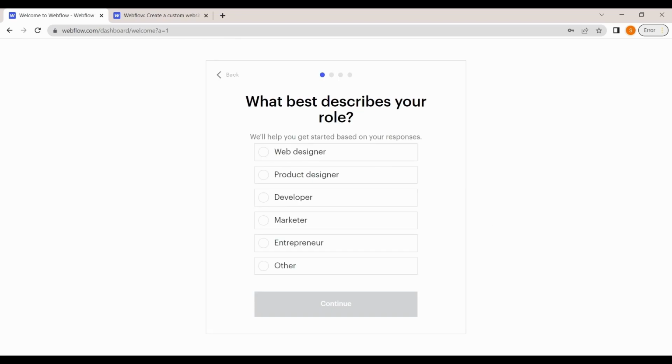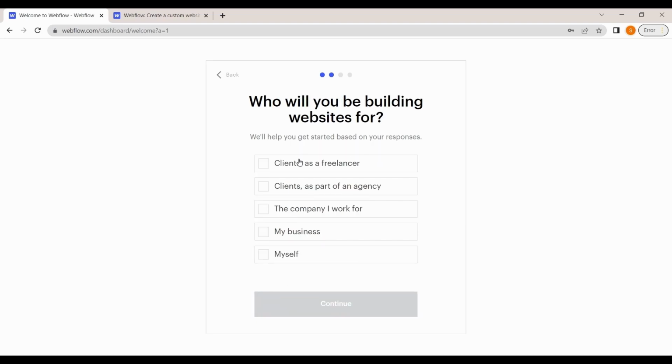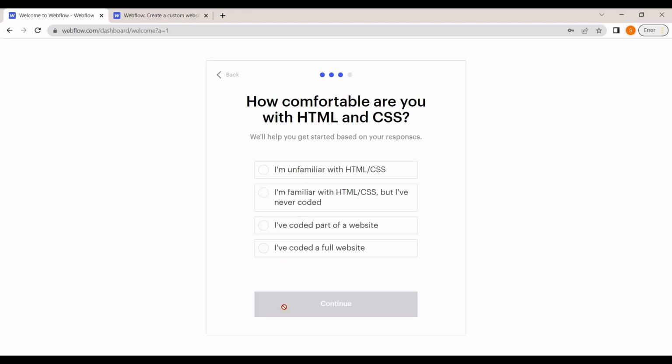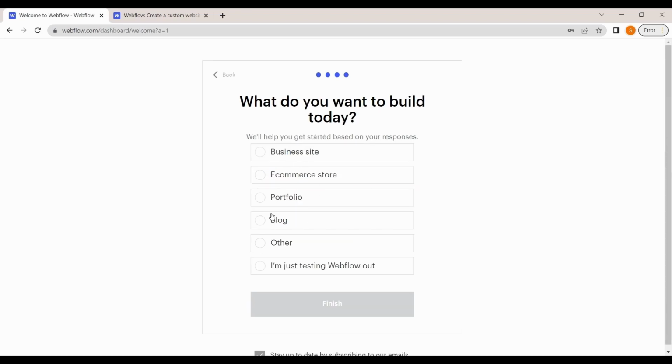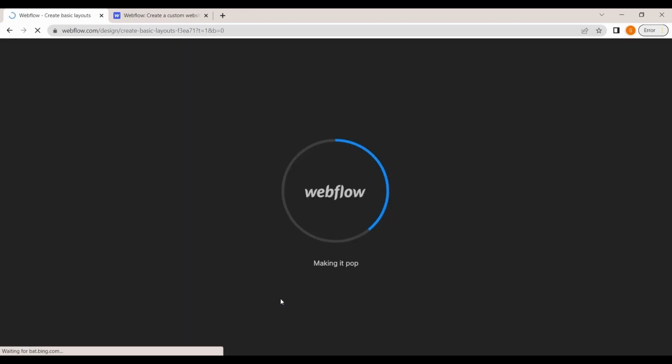After you have created your account, it will ask some questions like what best describes your role. So I'll go with web designer. And who will you be building the website for? Myself. And I'll go with I'm familiar with HTML and CSS. I will build a blog and finish. So now it will launch your workspace.